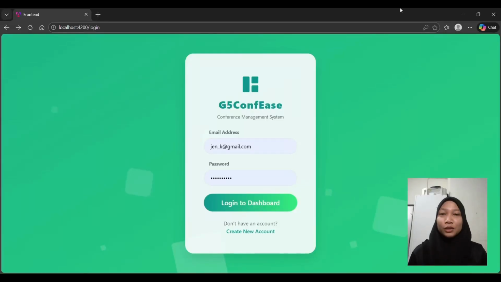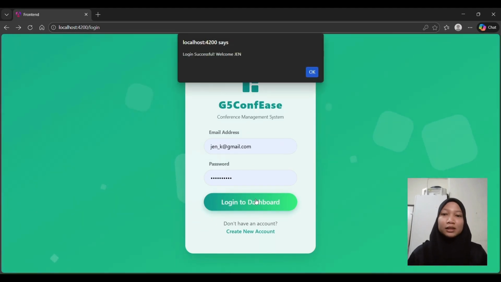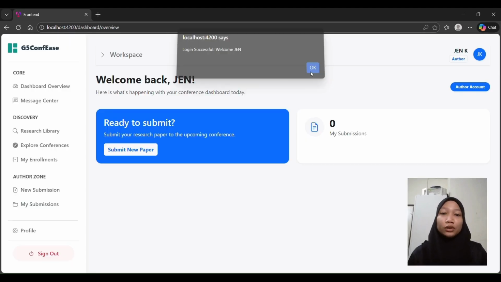Hi, my name is Azwani binti Rizwan. My matrix number is 291243. Now I will explain the workflow demonstration for author, reviewer, and admin. For this part, first I will log in using the account that was just registered as an author.